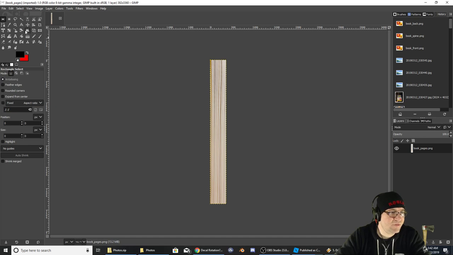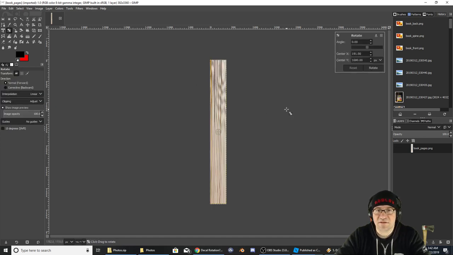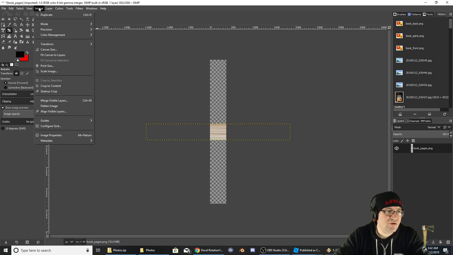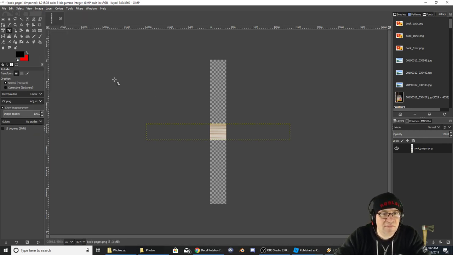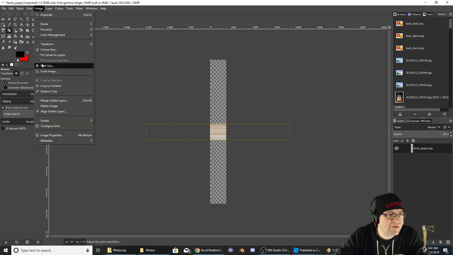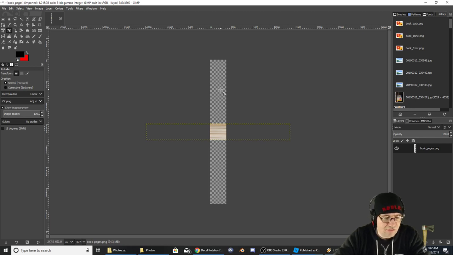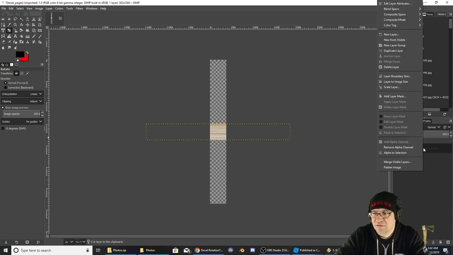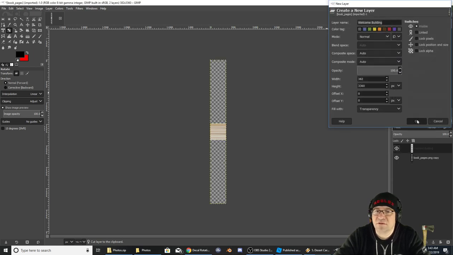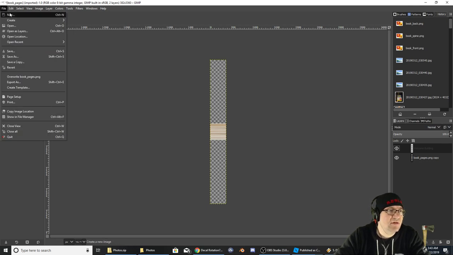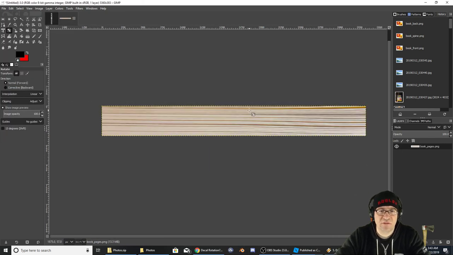Oh, no. Let's just hit the rotate. Where's the rotate? Watch this. Uh-oh. What happened? Angle. 90 degrees. Rotate. Image. Crop. Zealous crop. That did not work. Control Z. Image. Crop to content. No. Control X. Control V. New layer. That does not work. How about File, create from clipboard? There we go.